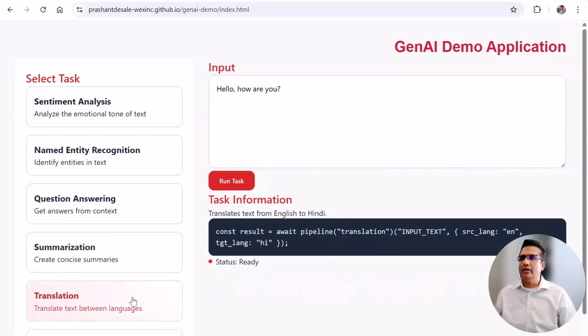Now, the next one is called translation. I'm going to use a simple phrase, hello, how are you? The code is again calling the pipeline function. This time the task head is translation. I'm providing input text, but there are two more parameters I'm passing now. One is called source language.